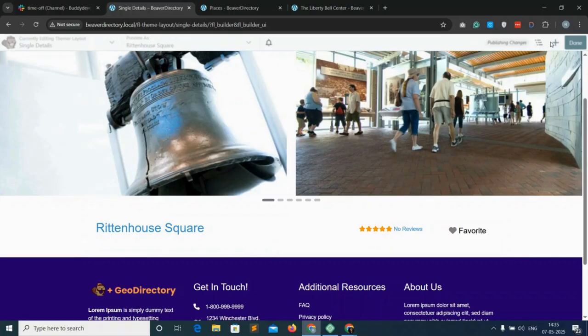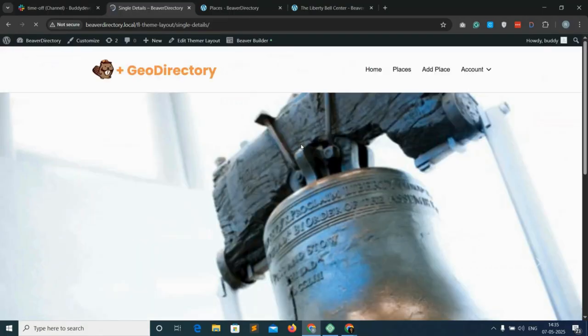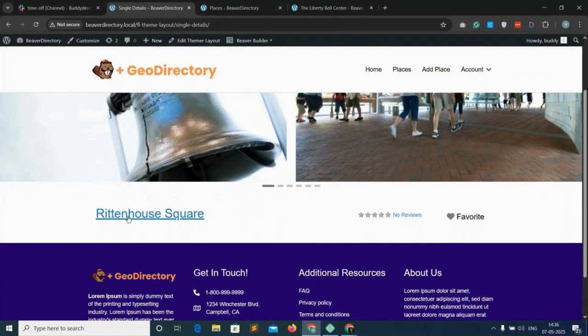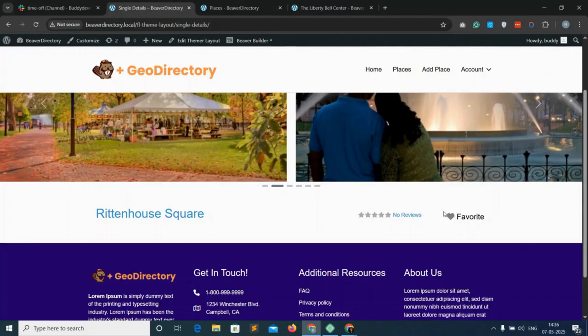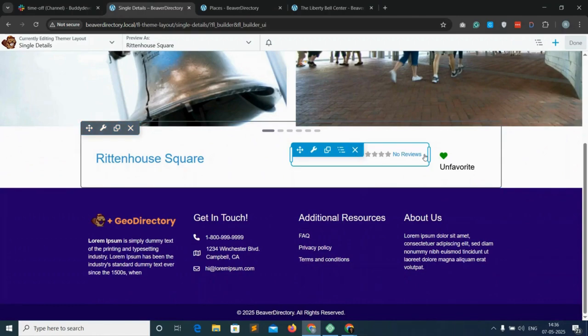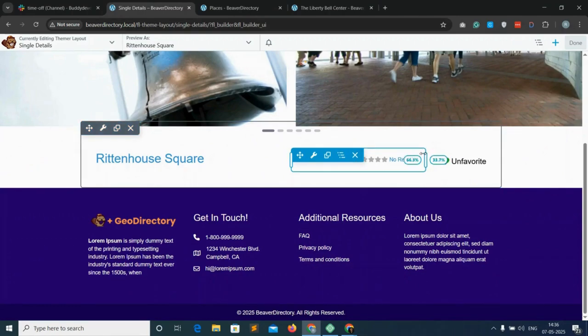Now click on done and publish, and then check in the output. So here the post slider can be seen. Post title, post rating, favorite and unfavorite can be seen. On clicking onto the unfavorite, it is coming on to the bottom a little bit. So to change it, we have to come on to the Beaver Builder editor. So the rating container will be adjusted a little bit.